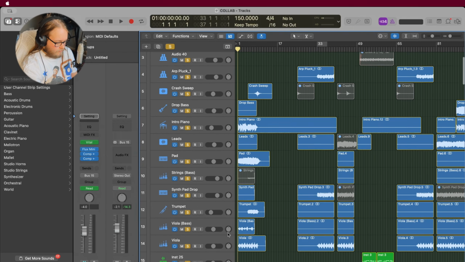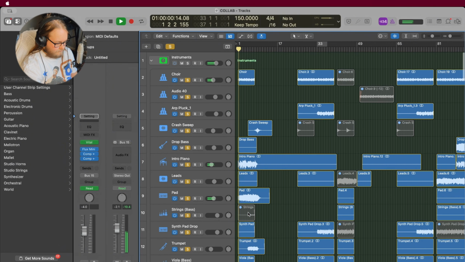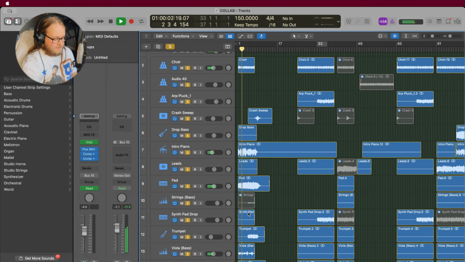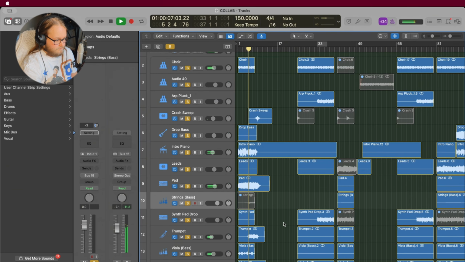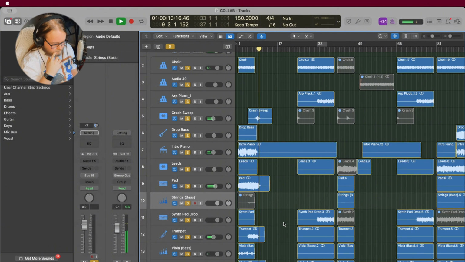So at the start of the song, you have these, which are the original stems that I got sent, apart from the strings bass. And that's all you hear until the build-up.